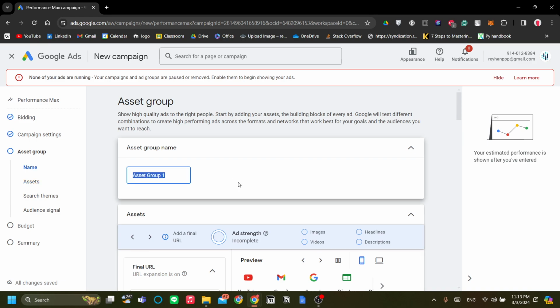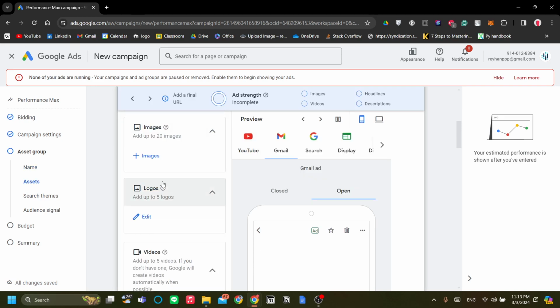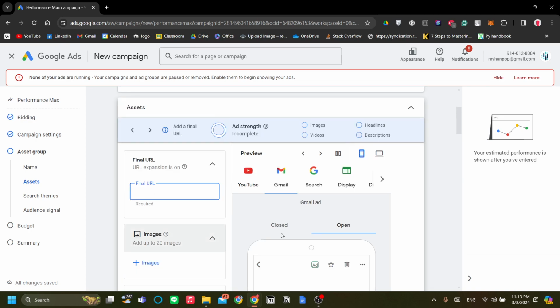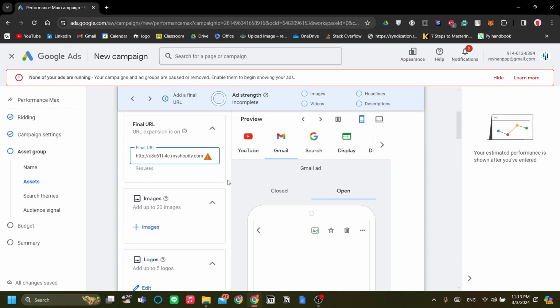So let's say, for example, my asset group name. Okay, let's just leave it. Now you do need to fill in all of the menus that are labeled required. So let's go ahead and start doing that. So the final URL, I want the final URL to be my Shopify product page. So there you go.